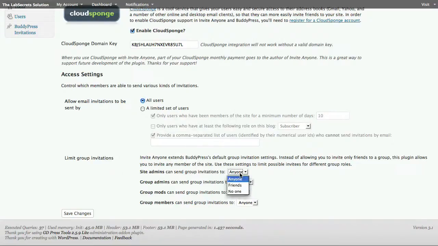Here's where you can choose again, either between anyone, friends, or no one. So for example, in this case, group members, I might say, nah, you guys can only invite your friends. Whereas a person who's a moderator or an admin, I trust them more, they're going to be able to invite anyone. Pretty simple controls and very powerful when combined. So let's go ahead and save the changes and see how this all comes together.